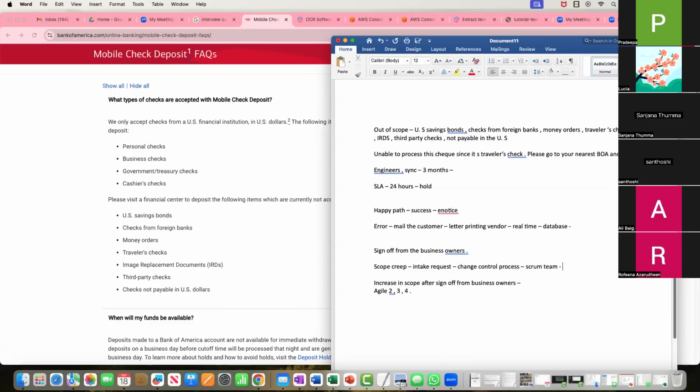For that, you have to give them an example. For example, this is in scope, this is out of scope. Let's take a scenario of business owners coming and saying that we need to add money orders to this. Then you have to tell them we have a process, called the change control process. Submit a new intake, and within maybe 24 hours we will come up with a new LOE and the timeline. Of course you will discuss with your team, and with everybody's approval, you're going to give a timeline to the stakeholders.